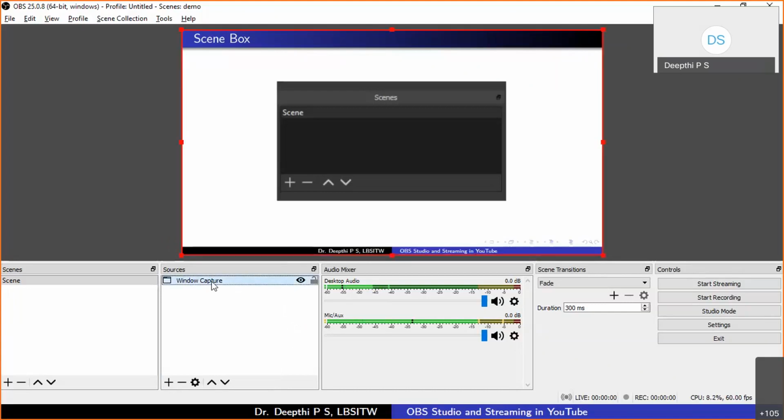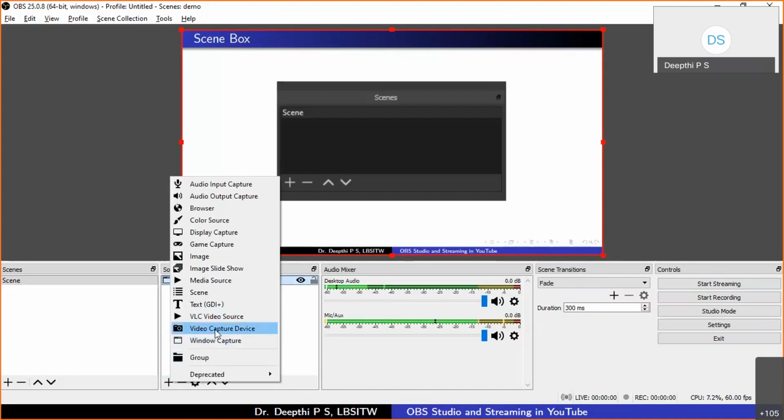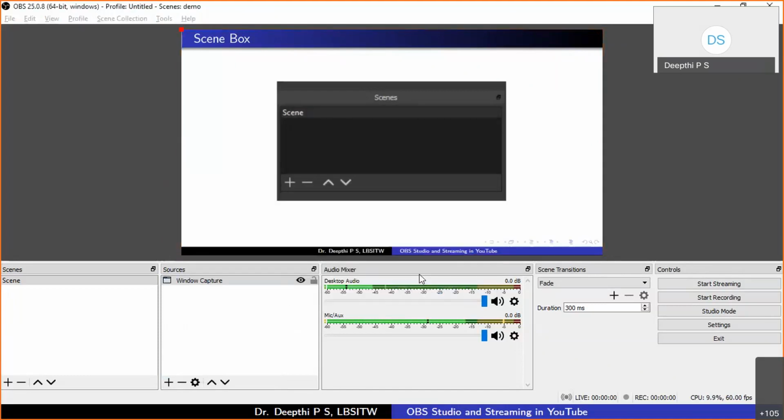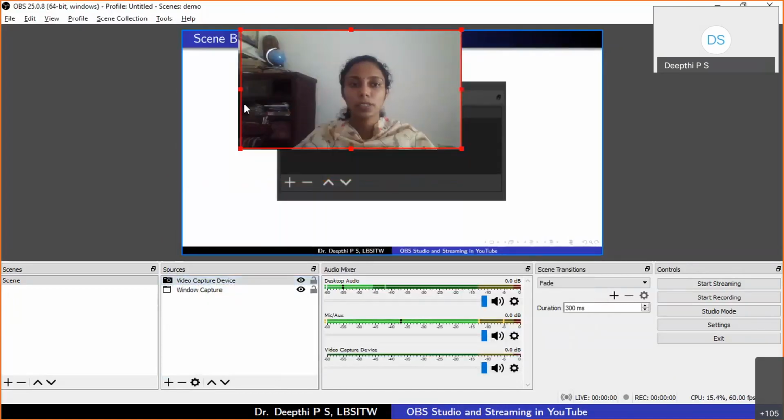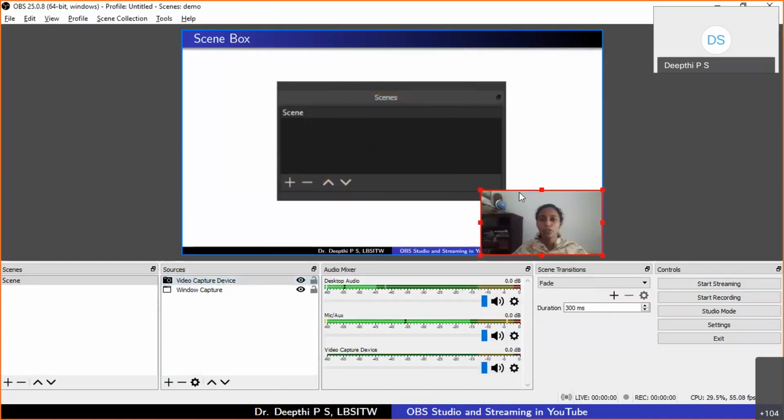So the important ones are video capture, and if you want your own video to appear in the recorded video, you can do like this. You can minimize the screen and let it appear at the bottom of your screen. And when you start recording, you can move the slides and this window will be as such and people can see you talking. So this is the purpose of video capture device.